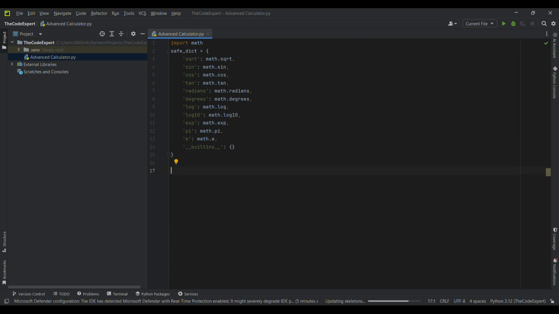Okay, so now we have to create a function for calculating the expressions. So def calculate, and here you give the expression. So in this function only the functions and constants from the safe dictionary will be allowed.